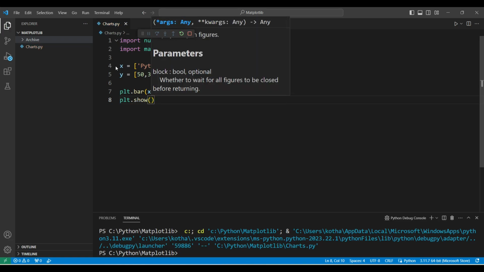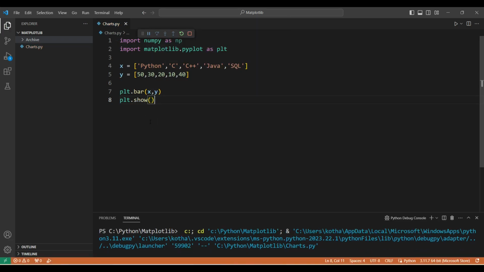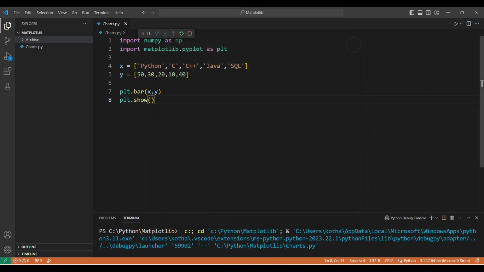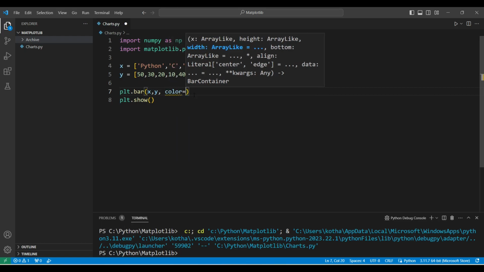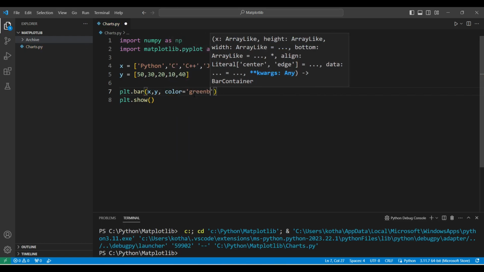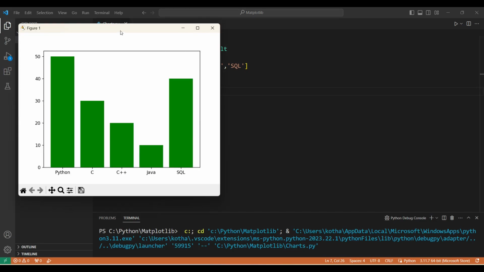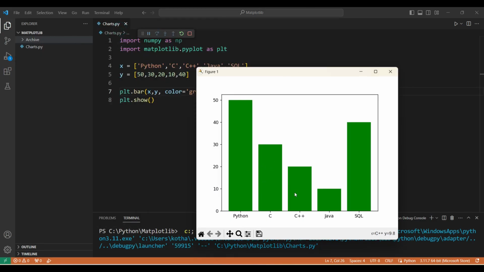Now let me execute it. You will be able to see a bar chart. See, Python, C, C++, Java and SQL. Now you can draw the bar chart. Now I want to change the color to green. If you give the color in this plt.bar option, it will be applied to all the bars by default. So see, earlier it was blue, now it has been changed to green.